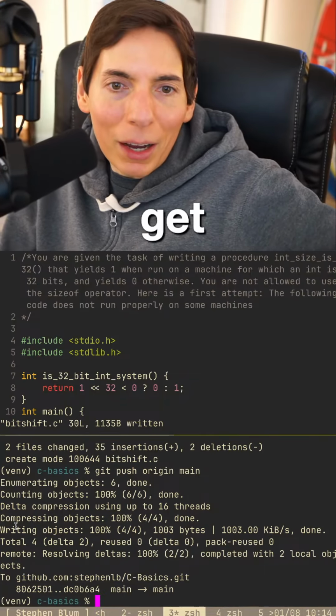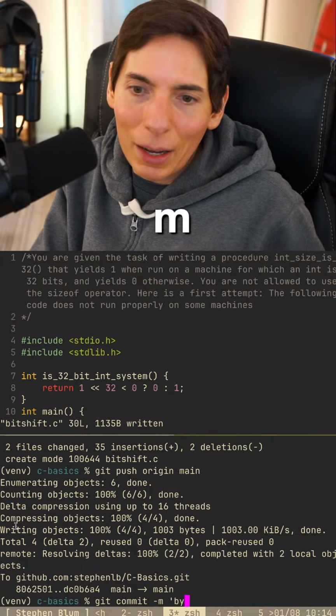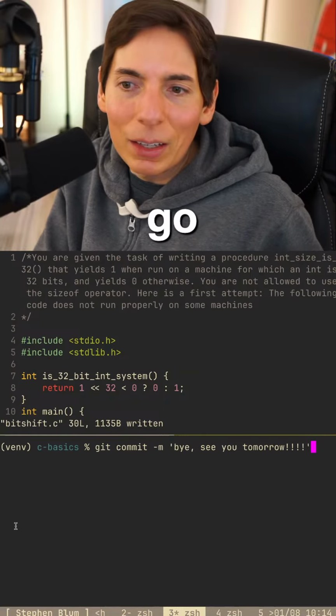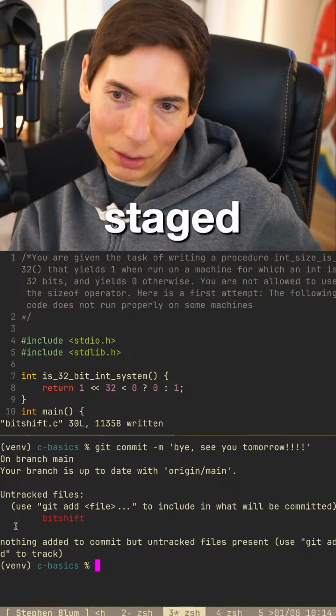All right, git commit. Bye. See you soon tomorrow, right? Commit -m "Bye. See you tomorrow!" There we go. See you guys tomorrow. If I press enter, it's going to say you don't have anything staged. You don't have anything staged.